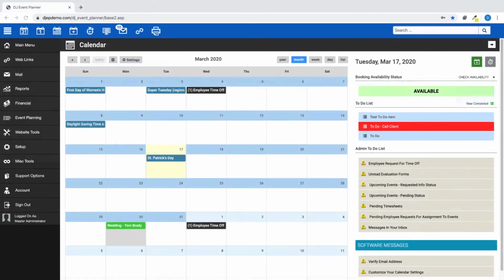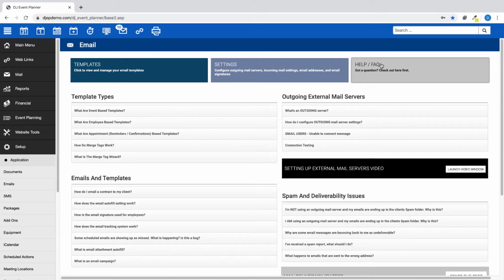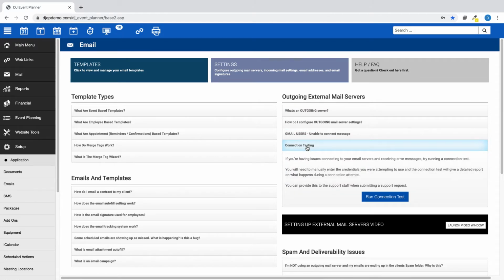We have added a new feature to the Email Settings FAQ page. Please go to Setup, Emails, Help FAQ. Under the Outgoing External Mail Servers section, you will find a new subject called Connection Testing. Within that subject, you will find a button labeled Run Connection Test.